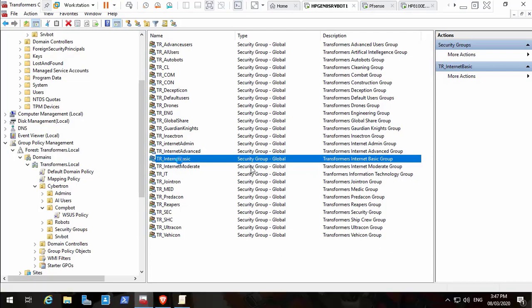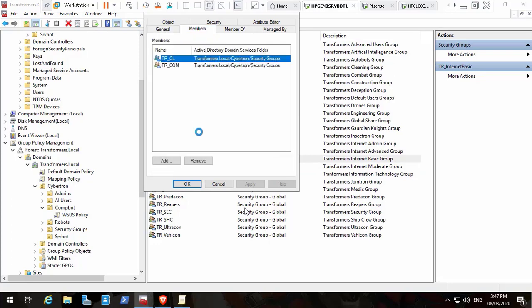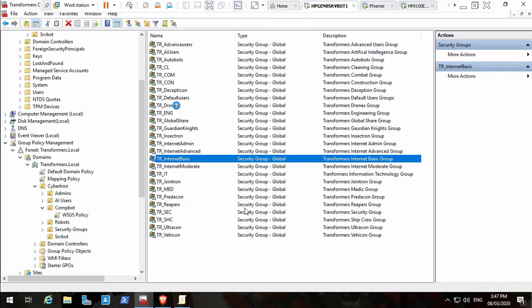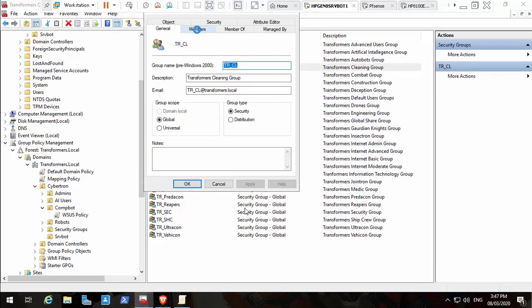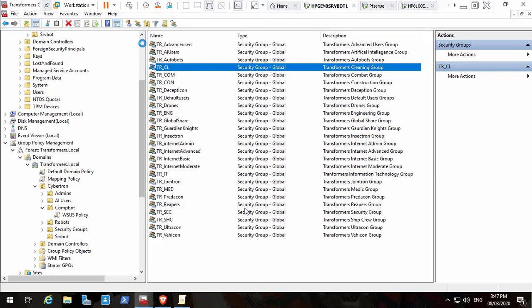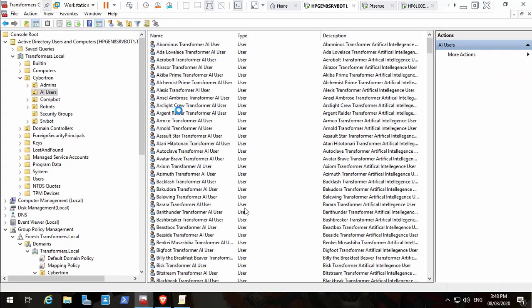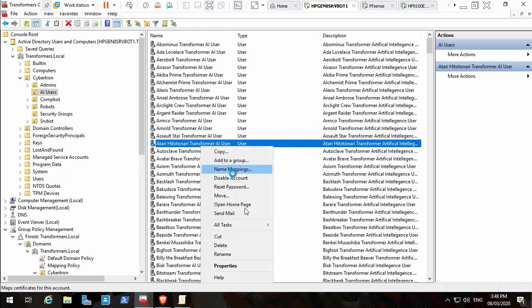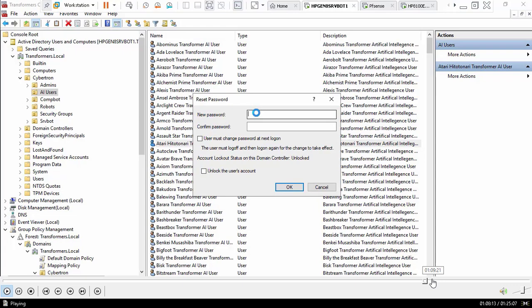So here I am taking a member of this Internet Basic group. For example, I will take Atari. Its name is Atari. This user, I will take it and try with it. I will log off and log in from the workstation and see if it will work or not. I will reset the password. Okay, and type it.